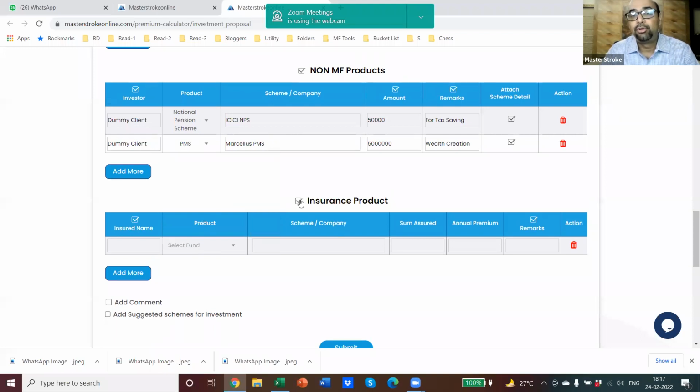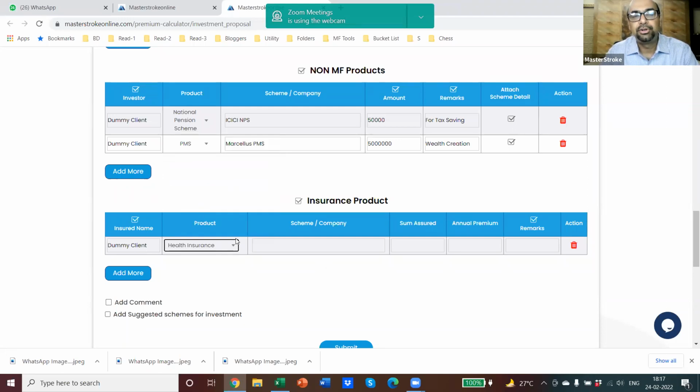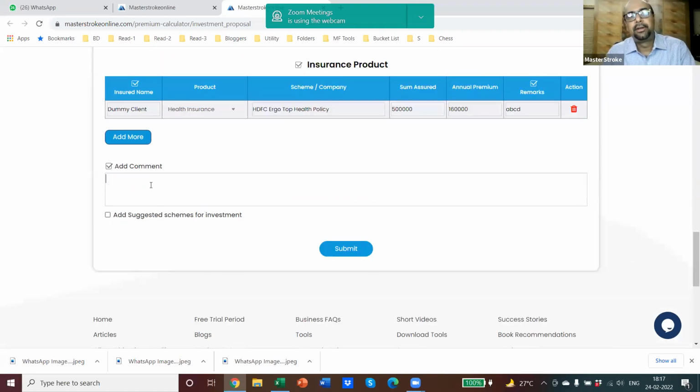Then the insurance product. You also want to propose him an insurance, dummy client. Again, you go to select fund, and then you can write it here. Let's say health insurance. You want to propose him a health insurance of HDFC Ergo, health policy. You want to propose him for 5 lakhs, annual premium, let's say 16,000 rupees, whatever it is, A, B, C, D. And you can make your comment here.